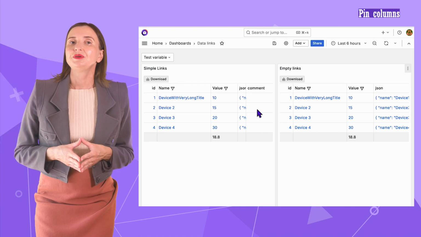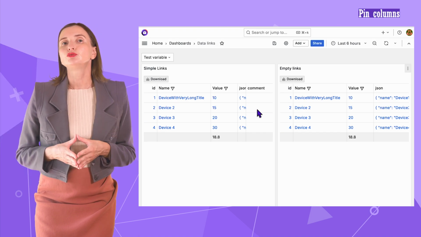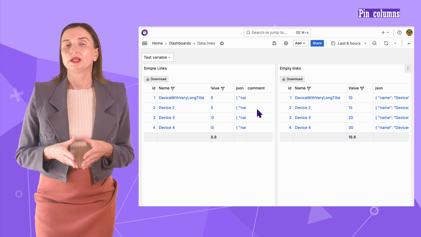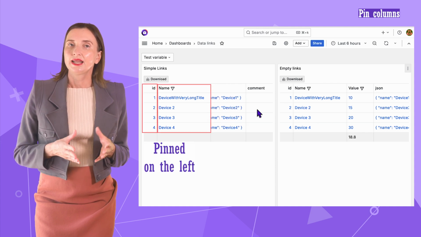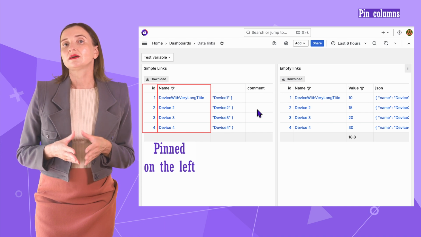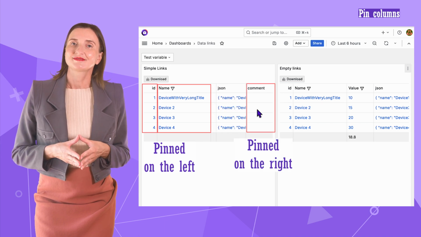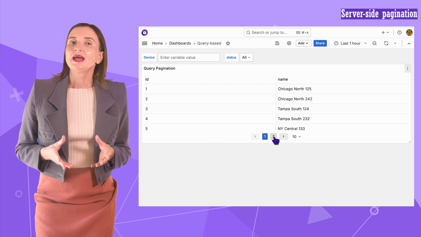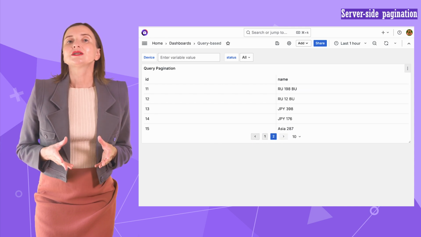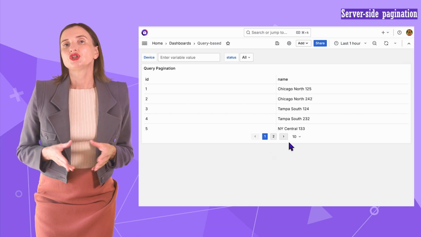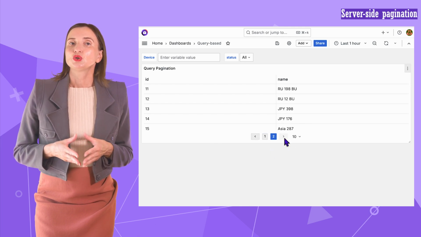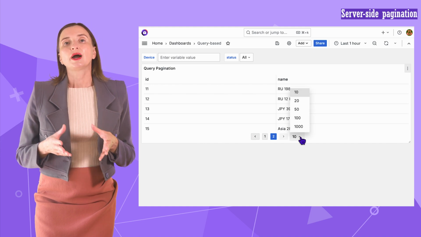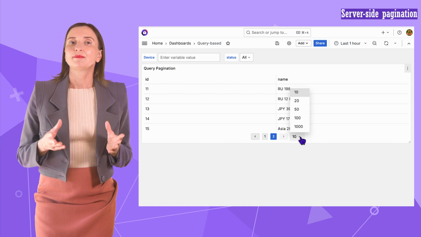You can always use Grafana's override to configure links for a particular column, not just the whole table row. You can always pin columns if a table is too broad and cannot fit into the screen. Here I have ID and name columns pinned on the left and the comment column pinned on the right. The business table supports server-side pagination. It mainly helps with performance. It makes sense when your table displays a large number of records, and you need to instruct the business table to retrieve data by portions, not the whole data frame at once.